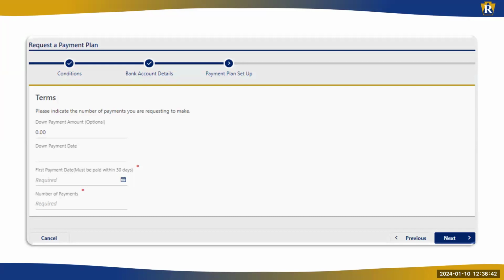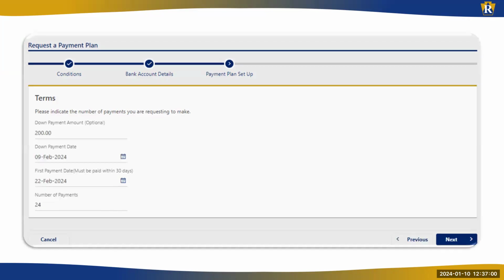An important note here, you will receive an error and will not be able to continue if you do not select a first installment date within 30 days and a number of payments that is allowed, depending on the stage of the balances. Okay, so since the balance I'm requesting a payment plan on is under 41,000 and had a yes indicator, I am able to set up a payment plan for the maximum of 24 payments.